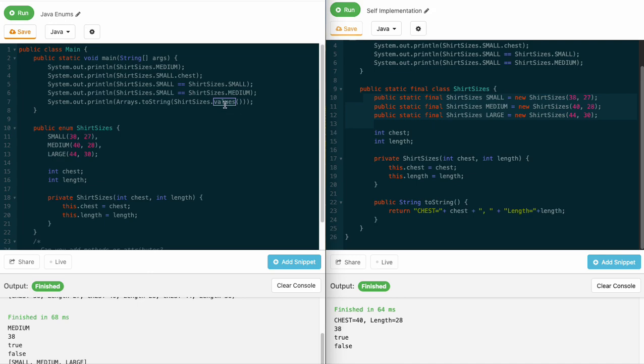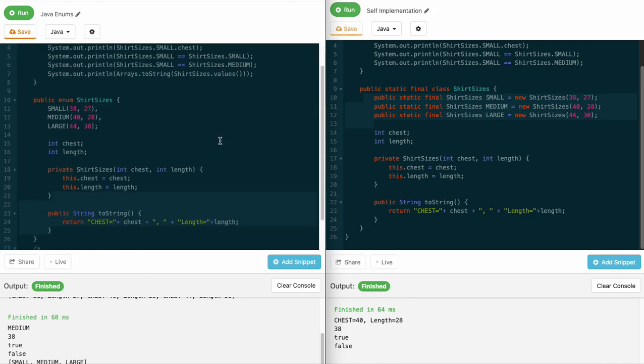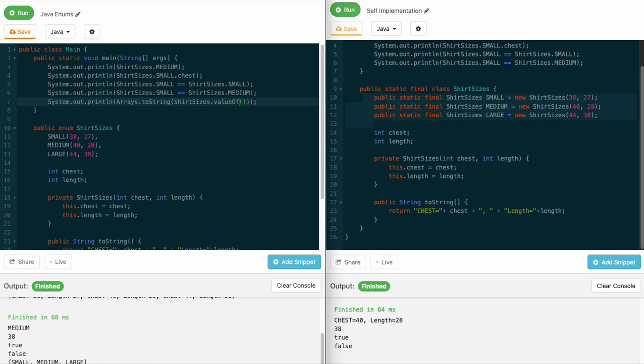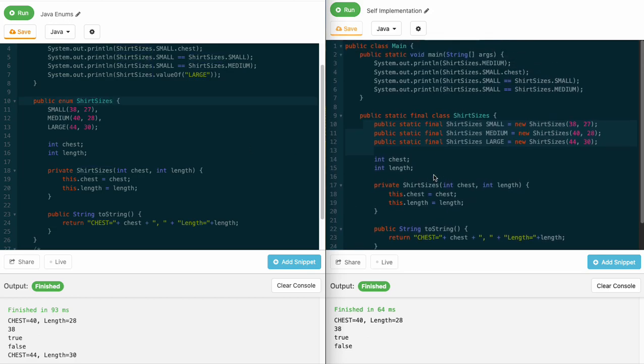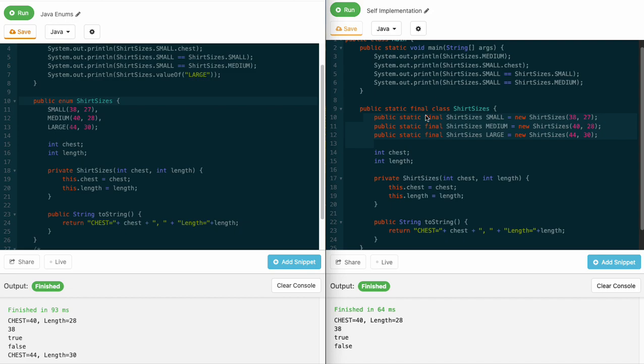If I undo my toString, and I say ShirtSizes.valueOf, let's say, large. If I just have a string and I want to map it to an enum, the Java enum class already does that for me. I had to get rid of the Arrays.toString because it's no longer an array, but you can see over here that this valueOf large just prints the toString of the large enum. It automatically mapped it to the enum value. So this is another utility advantage that you get by using the built-in enum class, which you'd have to do manually with if-else or switch-case if you did it yourself.